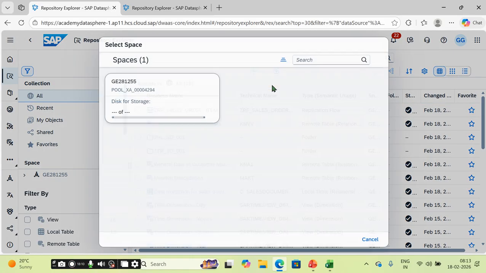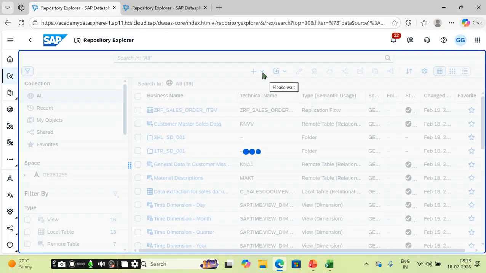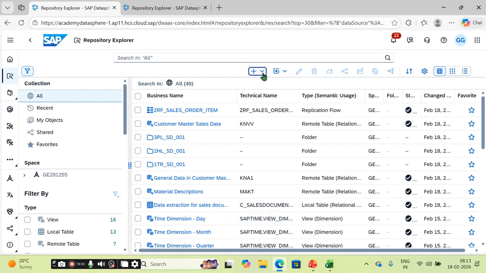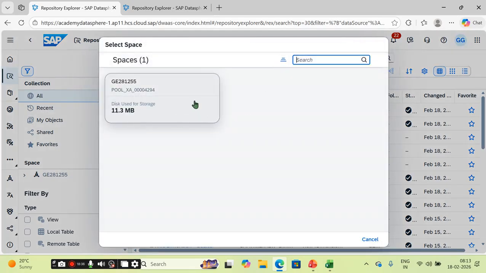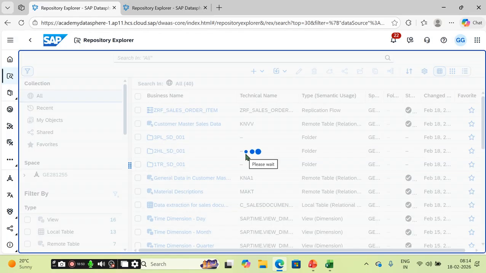Again, one more folder, propagation, 3, TL SD 001. Last layer, final layer, reporting layer. I will give 4 for identification purpose, 4 reporting layer, 4RL SD 001. What is the use of layer architecture?